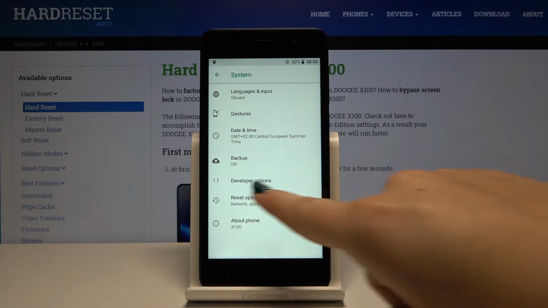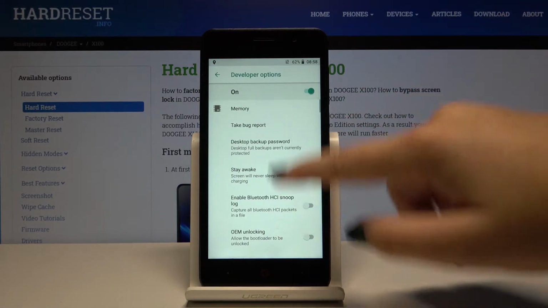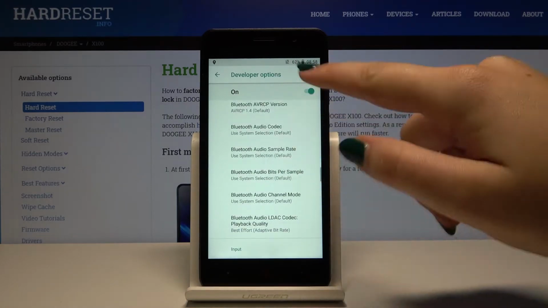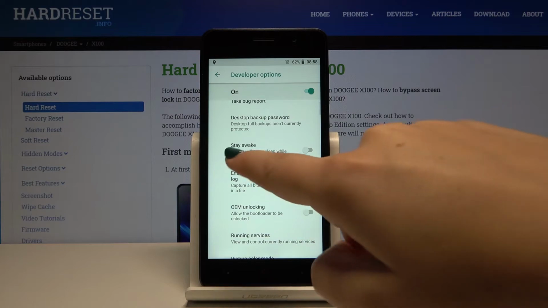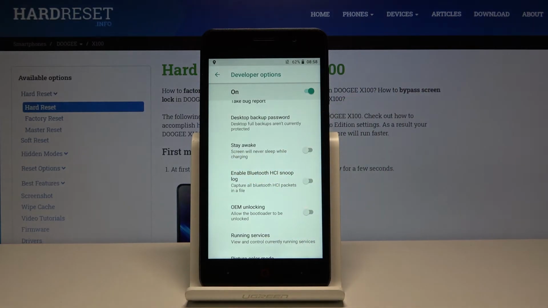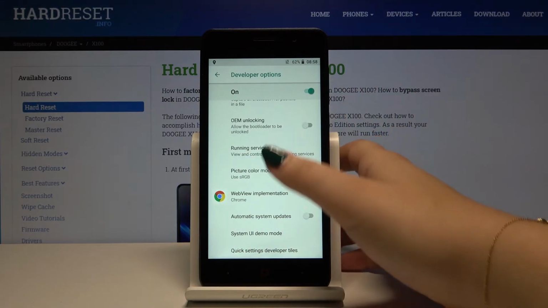Let's get back, and as you can see here we've got our developer options, so let's click on it, and here as you can see we've got the full list of advanced options which you can customize. For example, you can set stay awake, so the screen will never sleep while charging, or simply set automatic system updates if you want.